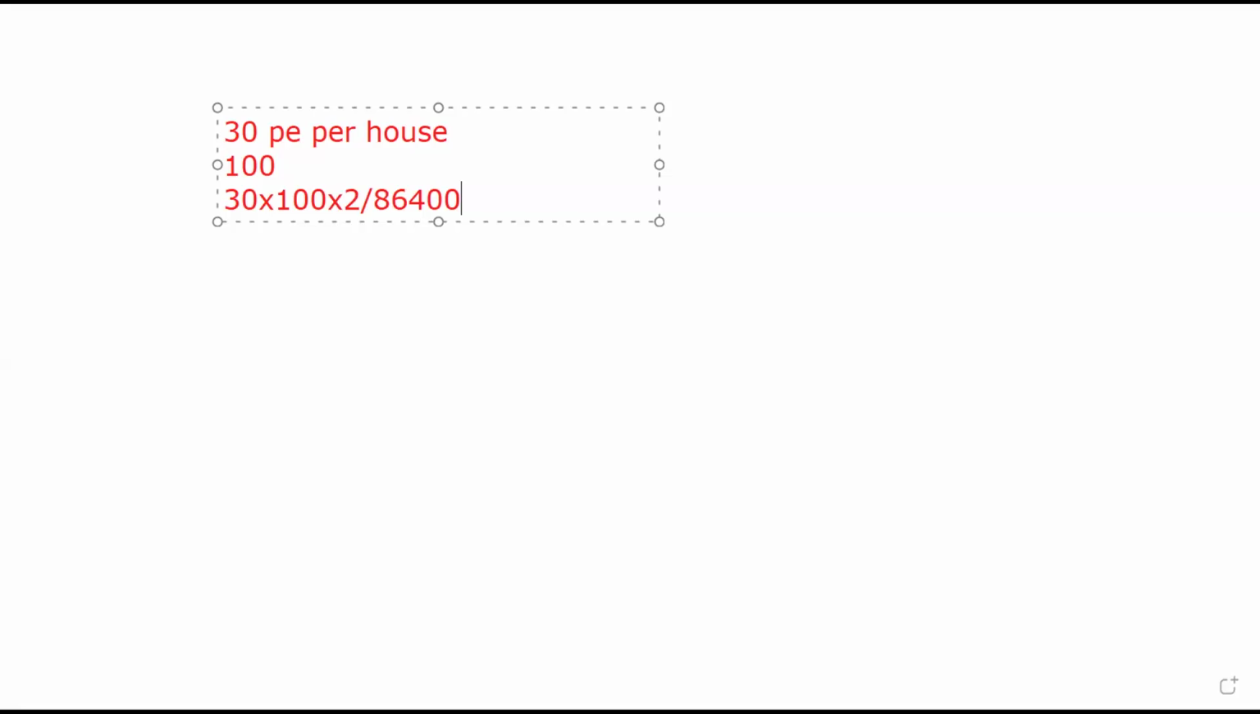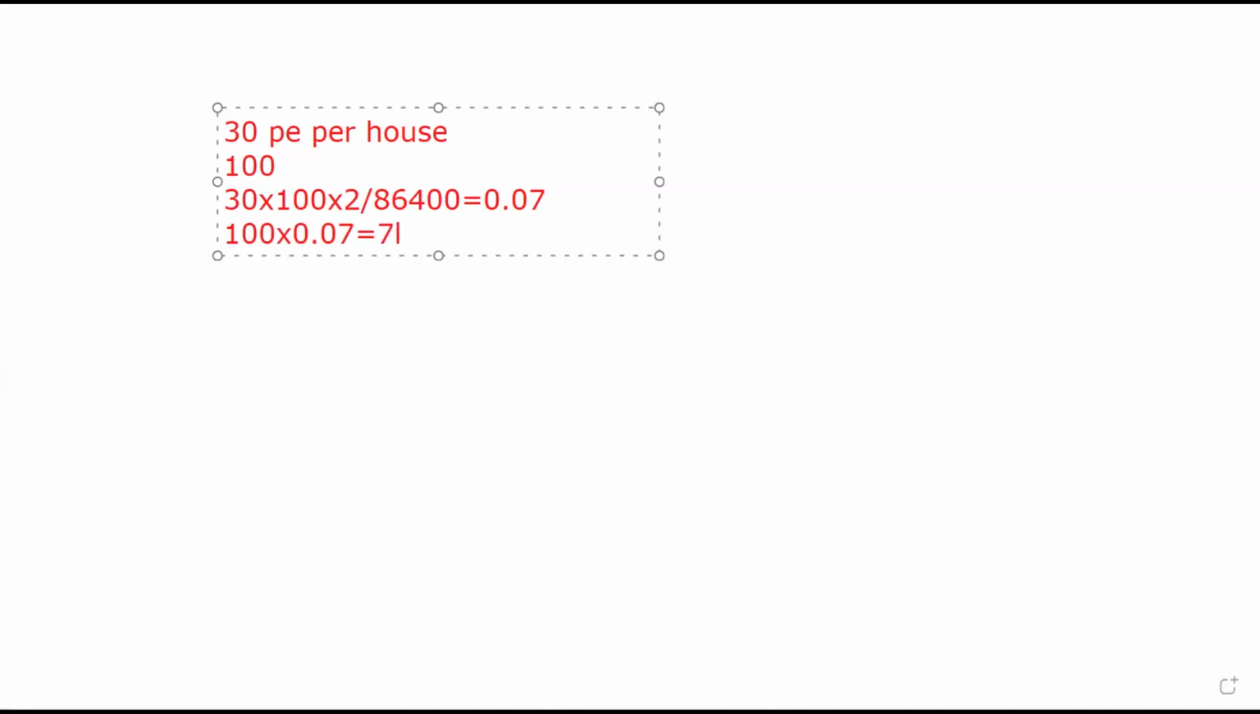Good. Times 2, 6,000, divide by 86400. So it's about 0.069 liters per second, 0.07. Yes, 0.07. And we are talking about 100 houses times 0.07. What will it give you? It will give you 7 liters per second.